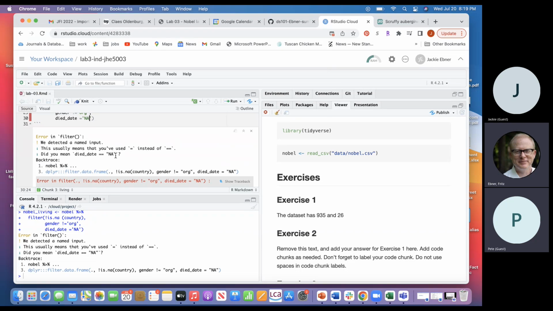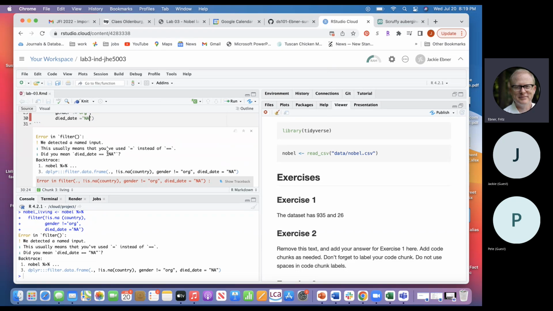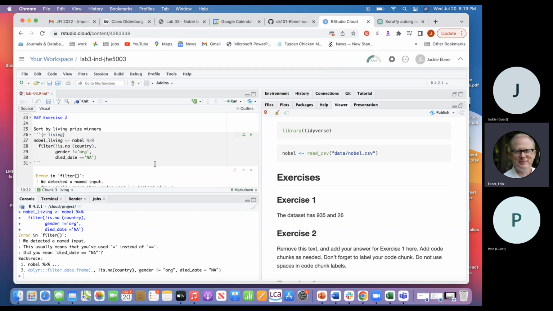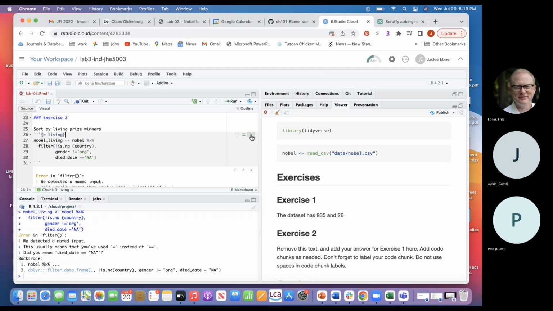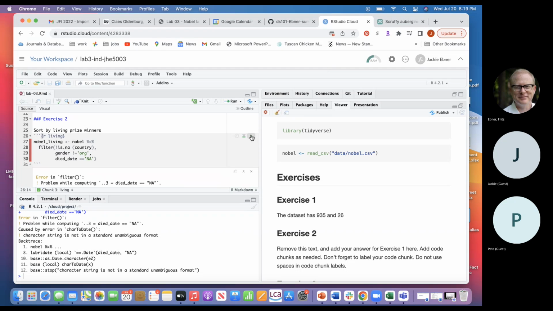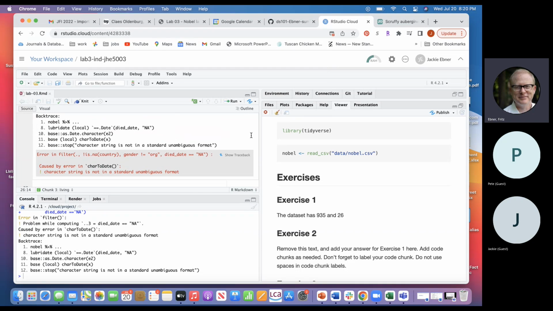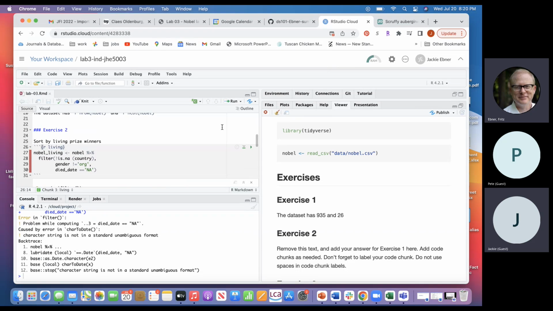We detected a named input. That usually means that you've used single equal instead of double equal, and that's what you did. Do you think that would work? Try double equal and see what it does. Yeah, that's definitely the problem. Character string is not in a standard unambiguous format. It doesn't know that you're trying to test for NAs. Yeah, it's a very confusing error.